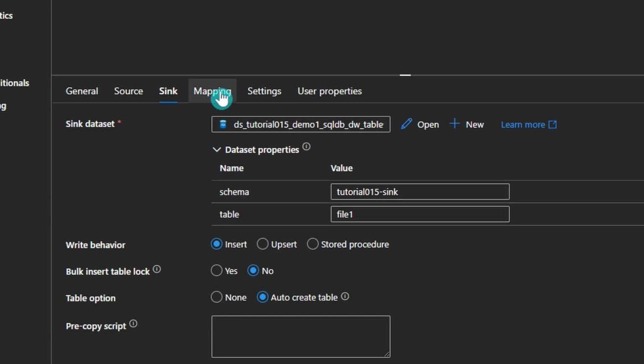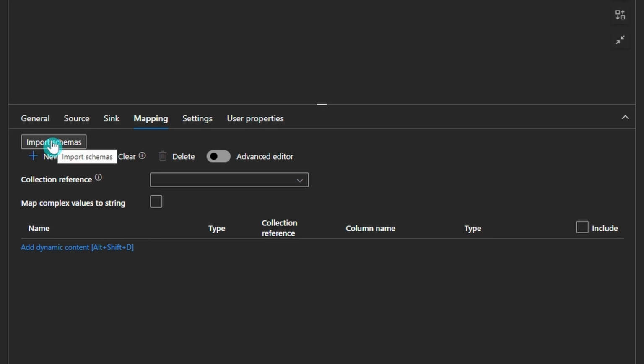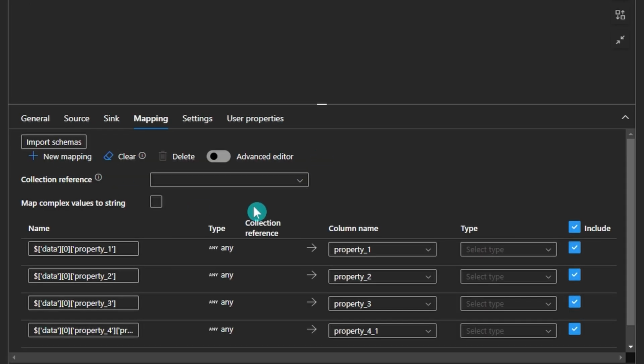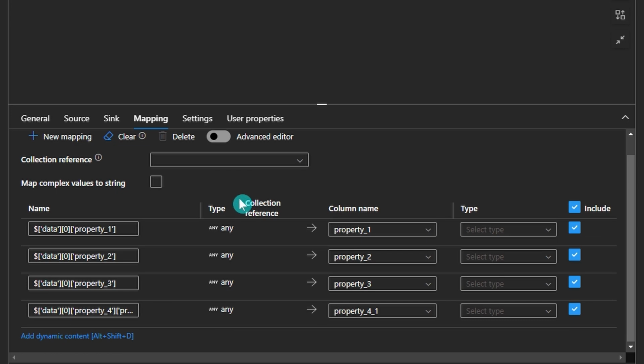read the JSON file. We can press import schema, and then the Data Factory will import our mappings for us. But these mappings are not yet correct, and probably some of you can spot what is wrong here. If you are familiar with the notation that we have here, this would read the first object from the data array. So first we have data, then we have 0, which means index 0 of that array, and then the property 1, for example. But this is not what we want, because with this setup we would end up reading only the first object from that data array, and we want them both.